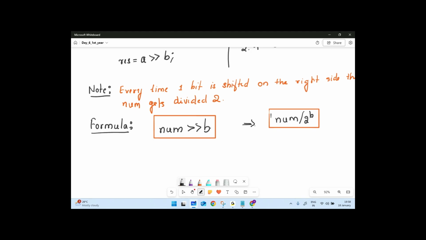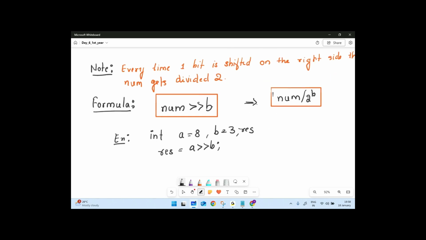You take an example: int a is equal to 8, b is equal to 3 bits, and res is equal to a right shift by b. So you can calculate directly with a formula, 8 divided by 2 to the power 3. The result is 1. That is what gets stored in res. This completes bitwise operators.